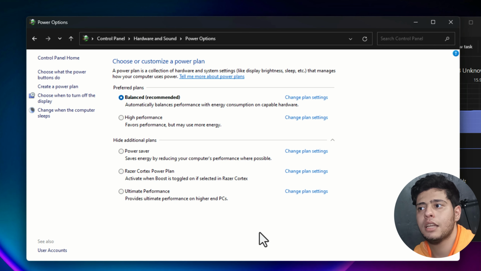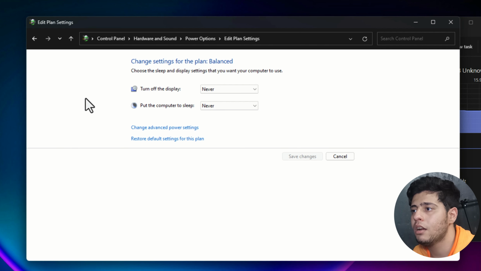I can delete that. This way, you can create a custom power plan and choose when to turn off the display. I go in here, turn off the display never, put the computer to sleep never. I can press change advanced power settings.